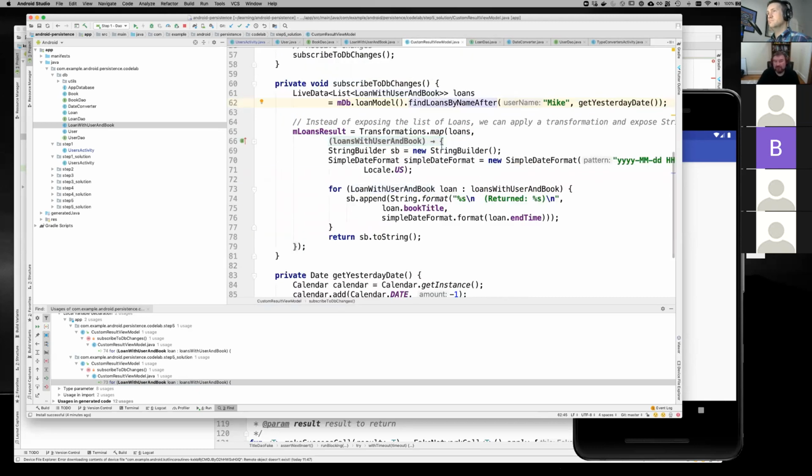So what we can do is when we get these loans back, we can actually pass them through a map function. Okay, so a map function takes in one collection, performs an operation on everything in the collection, and then returns a new collection. And the interesting thing about this is that we're taking in a live data object, not just a list, or array list or something like that. This is actually a live data that contains a list inside of it. So you can see the signature here, right?